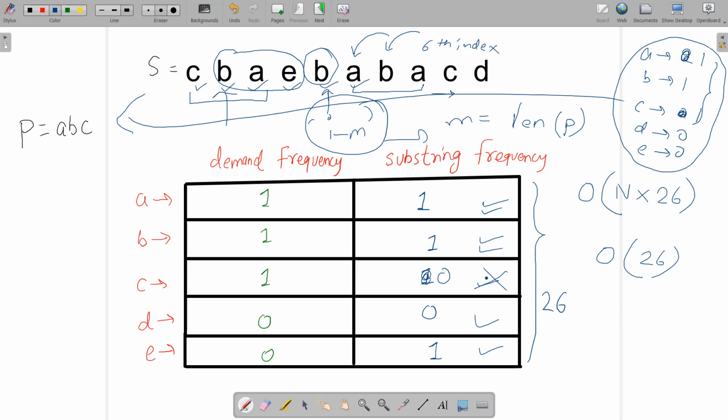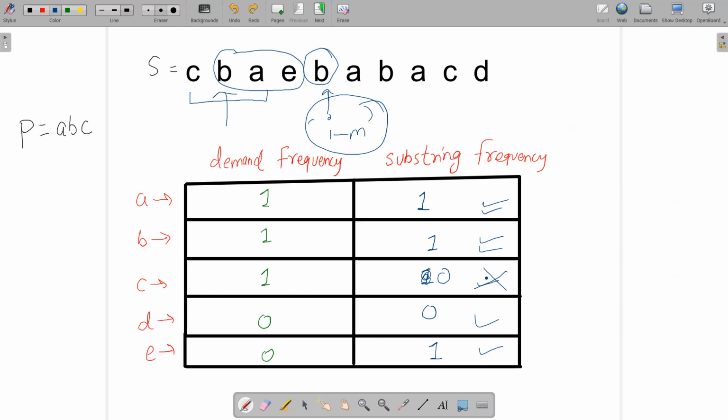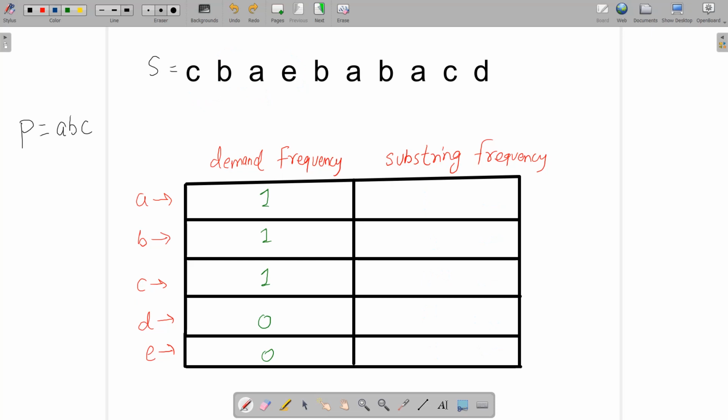Okay, so the time complexity will be O of n into 26 and space would be O of 26. But we can still optimize this time complexity to O of n. How are we going to do that? Let's try to understand this one also. The only thing that matters over here is the number of characters.